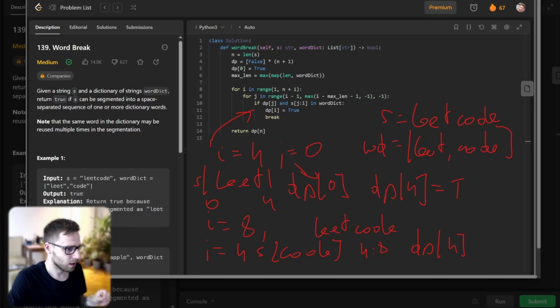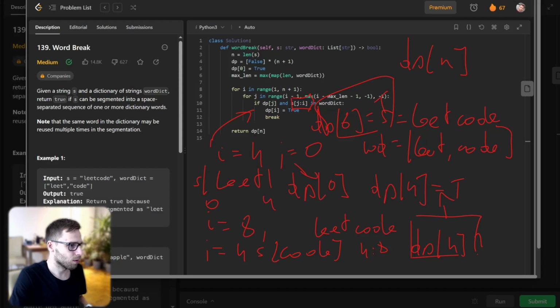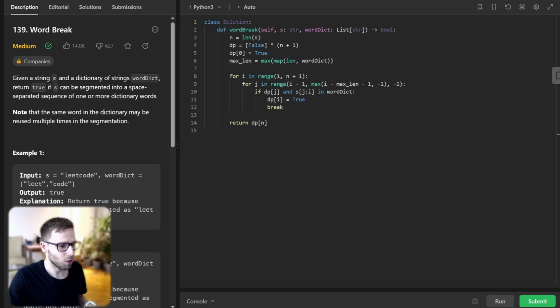And if dp[4] is also true, because we set it previously to true, then since both are true, because we have this part "code" in the dictionary, from 4 to 8, and dp[4] is also true, we set dp[8] to true. And finally, we check dp[n], which is returned here, and dp[n] in our case is dp[8]. So we output true. So this is how our code works.